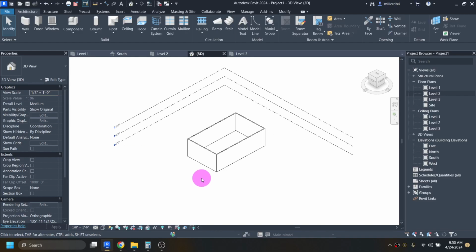Hi, Jake. So I think I figured out how to make that half hip style roof. It's actually called a Jerkinhead, I found out.